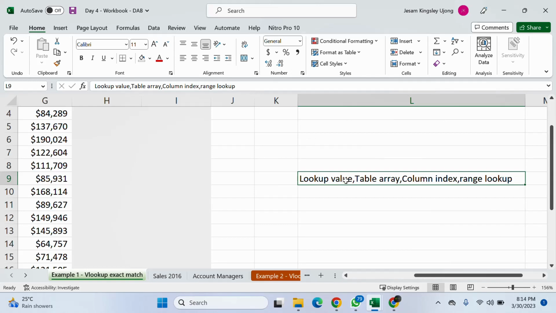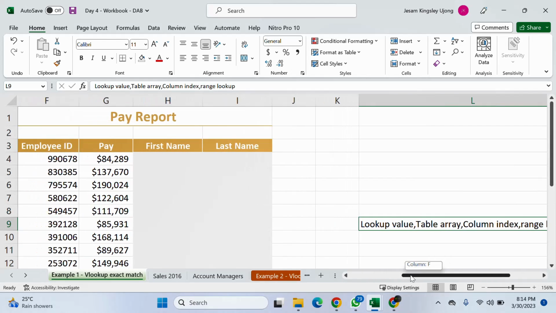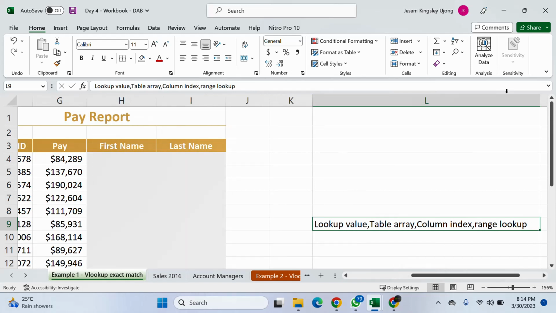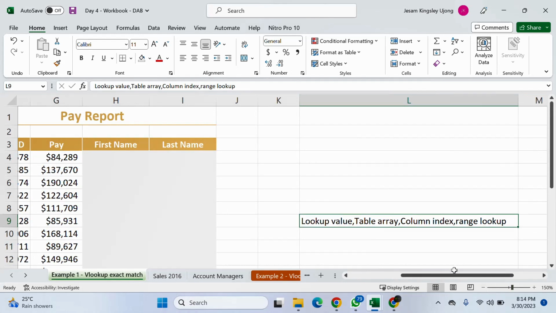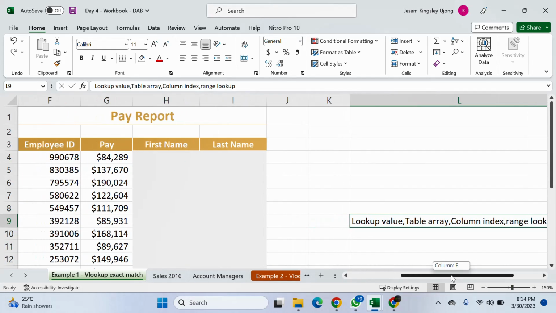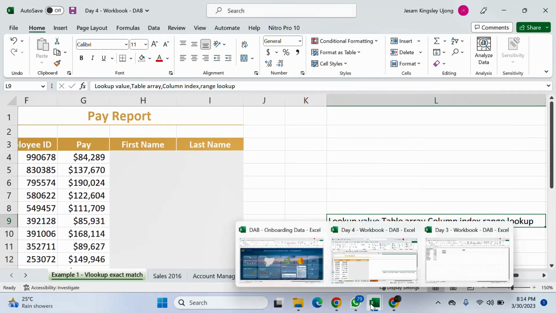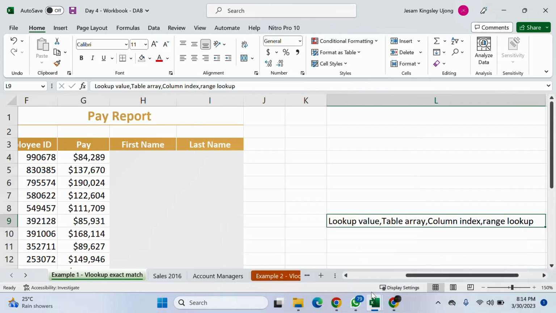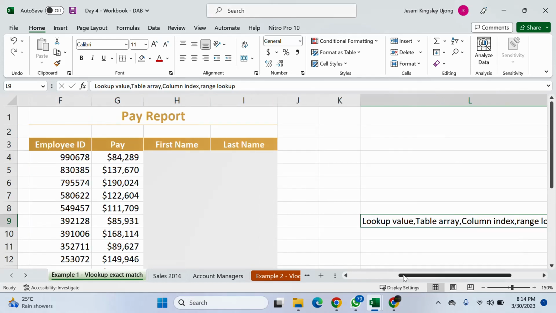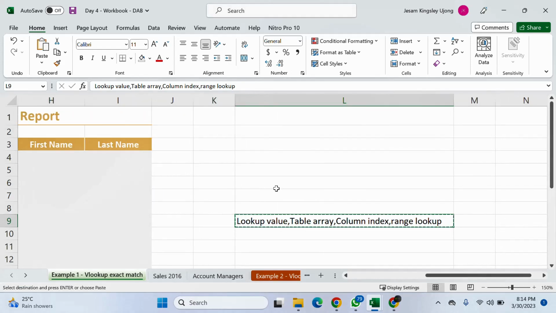So first we have the lookup value. How do I do this? Please, can you all see my screen? And can you hear me? Just by way of a reminder, if you are not clear at any point, just raise a hand and I would be there to assist. I think I should do this here so it's closer.